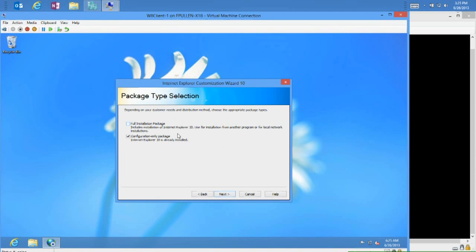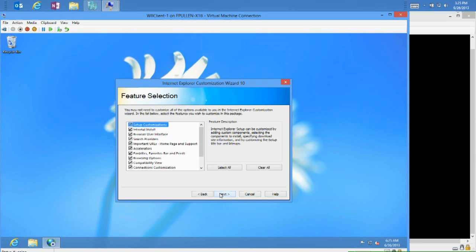I can also choose whether to use a full installation package, including the binaries for Internet Explorer. If, for example, I'm upgrading Windows 7, I can choose to install the full package. In this case, because I'm deploying on Windows 8, Windows 8 has Internet Explorer 10 installed. So I know for those of you who have already used IEAK, this is old news for you. I'll get to the exciting stuff in a few moments.